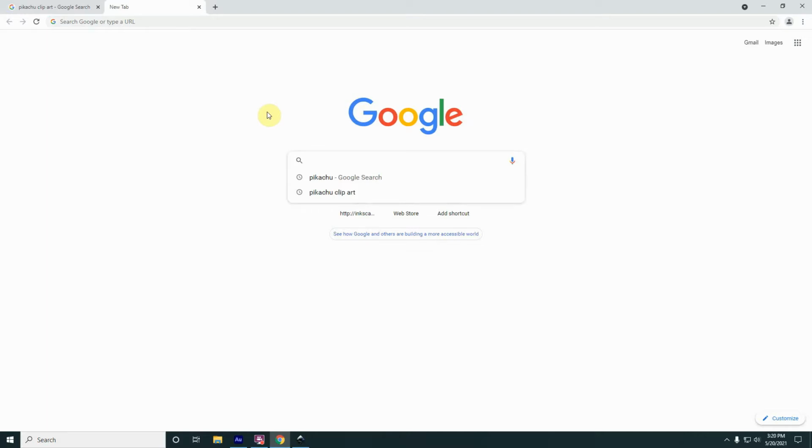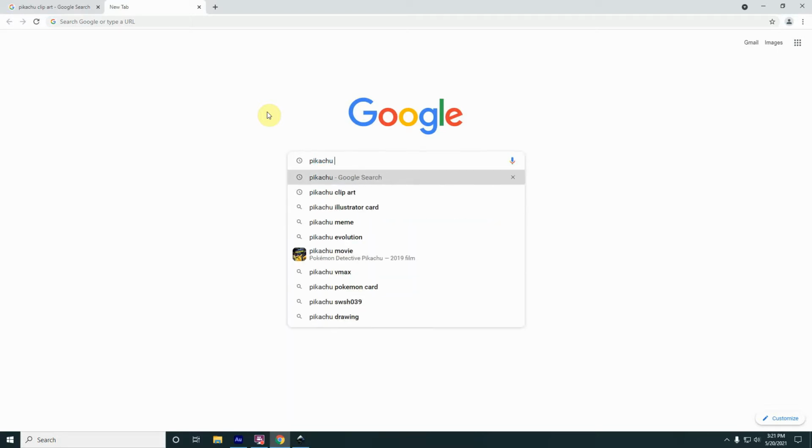A little tip is that if you can find things that are called clip art, the lines are a little bit simpler. Most of the designs are often free to use. Now you have to be careful with certain properties and certain characters. They can be copyrighted, but for the sake of this demonstration, I am going to use the Pikachu here, and I'm going to type in clip art.